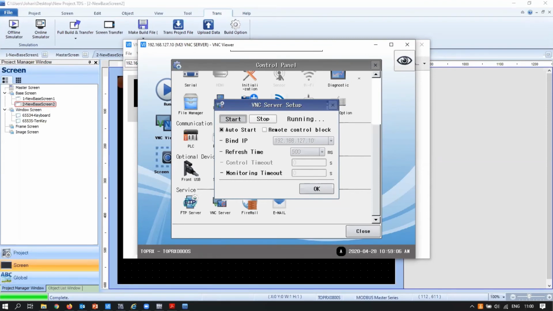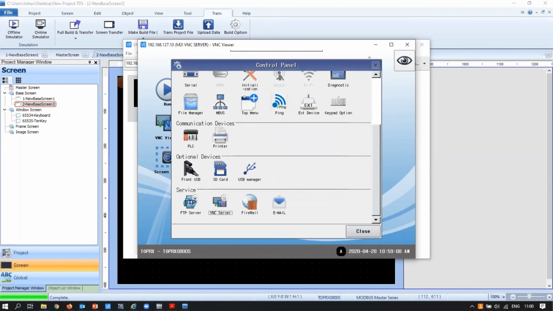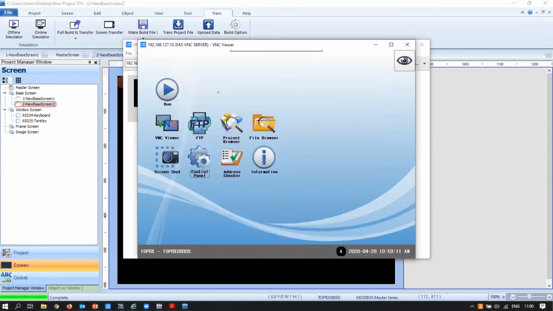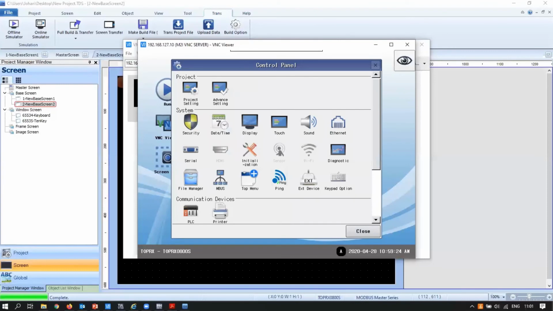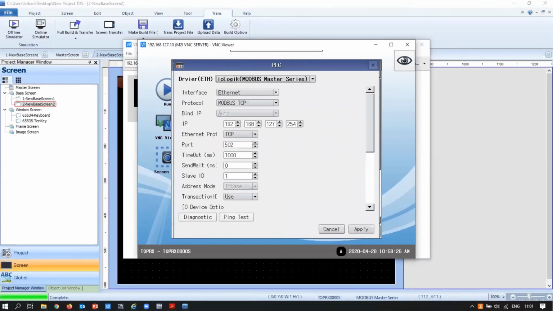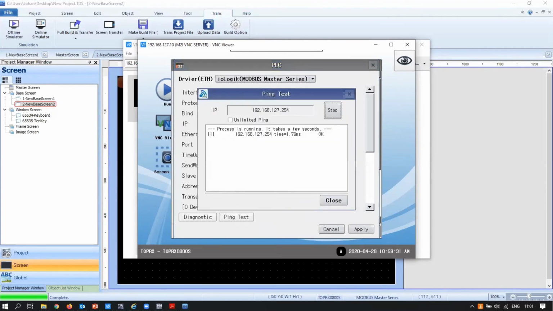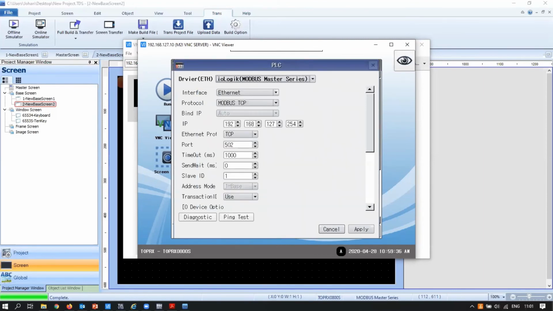I was just checking whether the VNC server is running, and it is. And I can go ahead and close these control panels, and you can edit these settings on the HMI as well. So you can go into your menu, and you can change the HMI IP address. You can check the comms with your PLC as well. If I click on that PLC, I could select the PLC and then do a ping test, for example, to test whether I have communication with my PLC. You can also do a diagnostic to see if communication is okay.